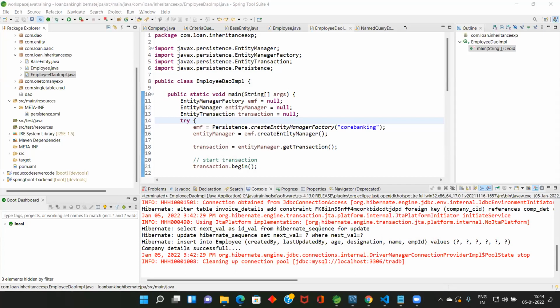Can you all copy this one into your project first, and after that move it? If you move it, then the package gets created automatically. That's the simplest way. Otherwise, you can right click and create the package com.loan.inheritance.exp.